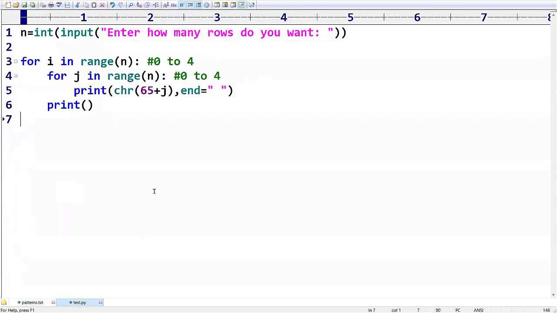So what modification do we have to make? Whatever we covered in the previous program will be the same. But in place of the uppercase alphabet ASCII value, we have to take the lowercase alphabet ASCII value. What is the lowercase alphabet ASCII value? 97. So when we are talking about the first column, it will print small a.